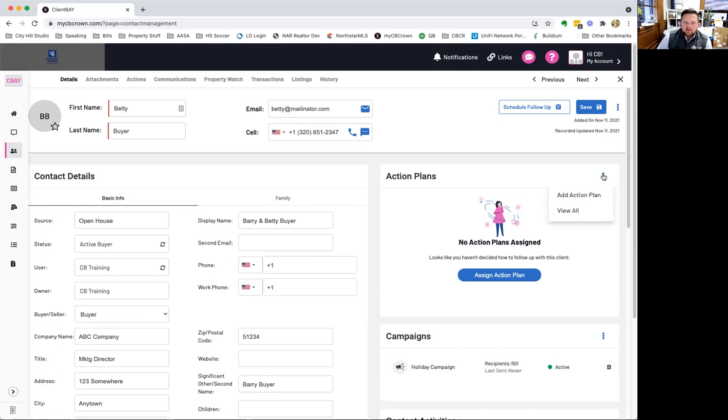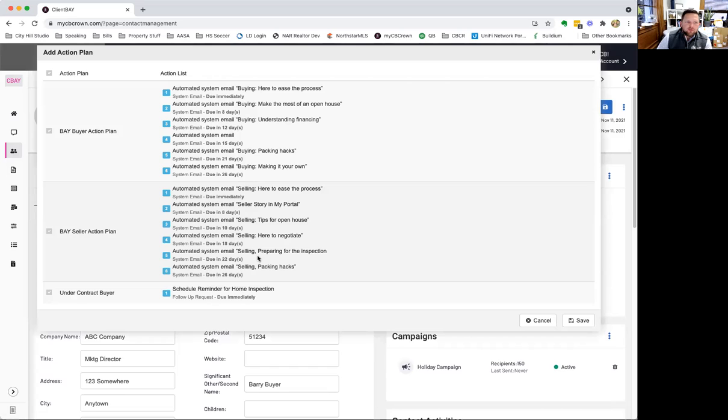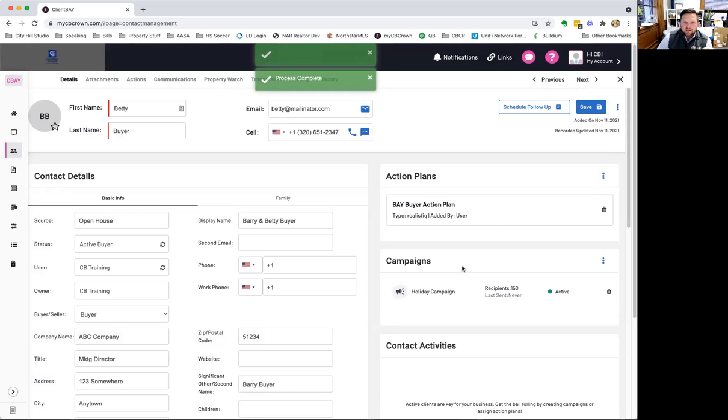An action plan, if I come through, these would be specifically what we are doing and how we're going to contact these people. And that's where we've created a handful of them, right? That just simply says, hey, buyer action plan says, buying, here's the ease of the process. This is going to send immediately when I send it, in a week, in 12 days from today, 15 from now, 21 and 26, right? So even if you just wanted to utilize the real simple one, like, hey, buyer action plan, boom, and I can add Betty to that, right?